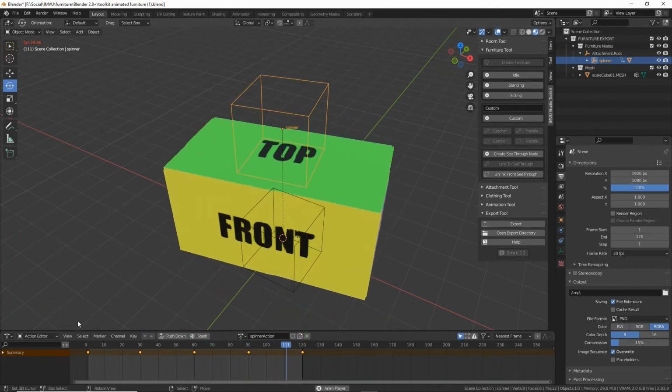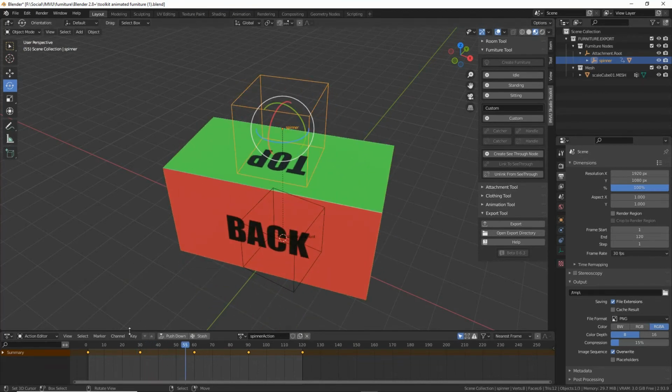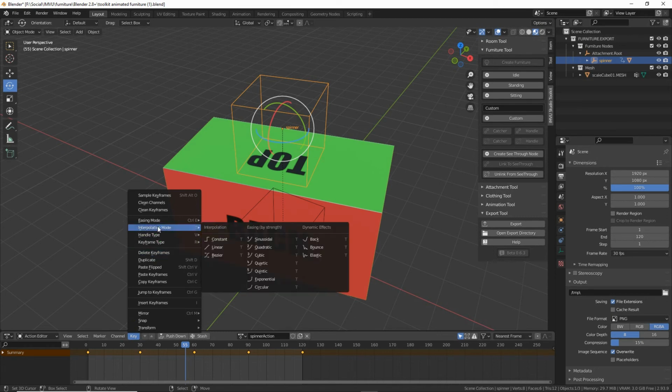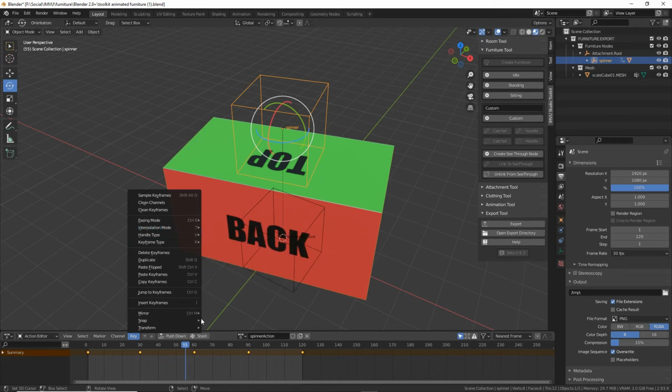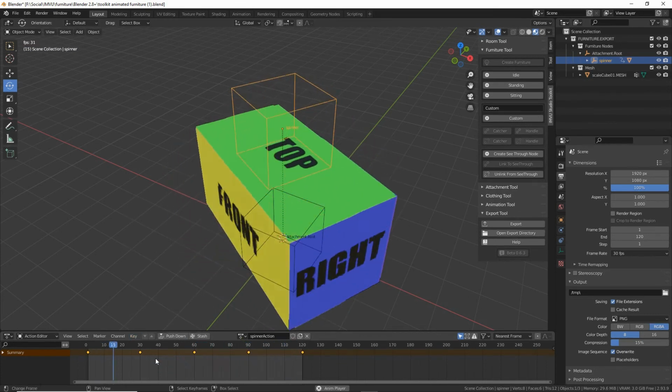So for that, what we want, let's space bar, is going to the key menu, and we want interpolation mode. What we want is linear. So we can see what each of these does. So let's get that started.